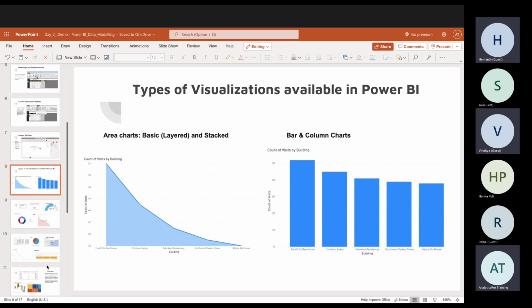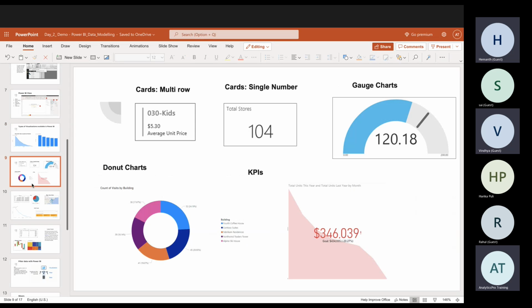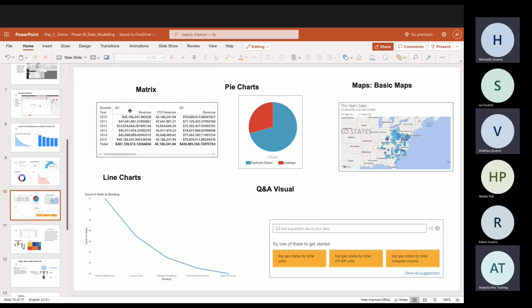Now these are the different kinds of visualizations we can create using Power BI. This is an area chart, bar and column charts. This is your multi-row card, single number card, gauge charts, donut charts, KPIs, which are your key performance indicators, matrix, pie charts. This is just a basic map visualization, line chart, Q&A.